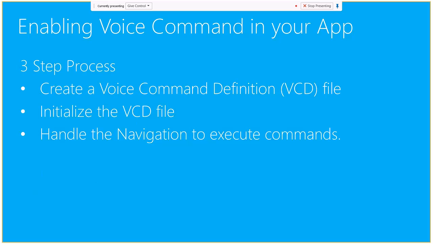The first step in integrating the voice command is to create a voice command definition file. This is a very simple XML file which defines all the necessary commands for your application. Once you define all the commands that your application can take, then the second step would be to initialize the VCD file, the voice command definition file, within your application. The third step would be to handle the navigation to execute the commands.